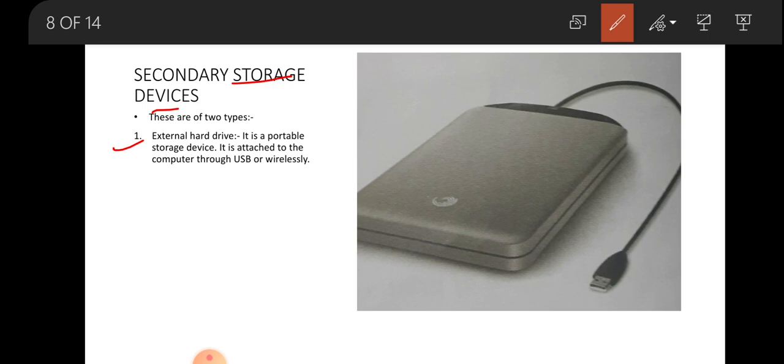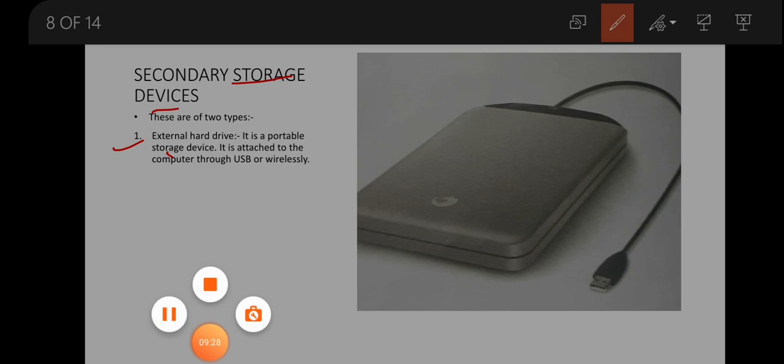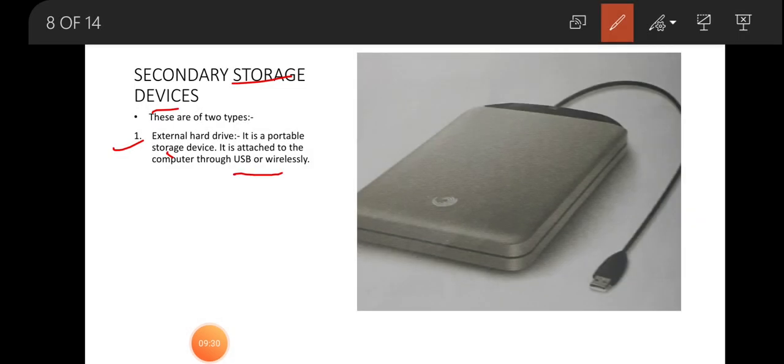So external hardware basically is a portable storage device, and it can be connected through a USB to the computer. It can also be connected wirelessly. External drives basically have storage capacity up to hundreds of GB.